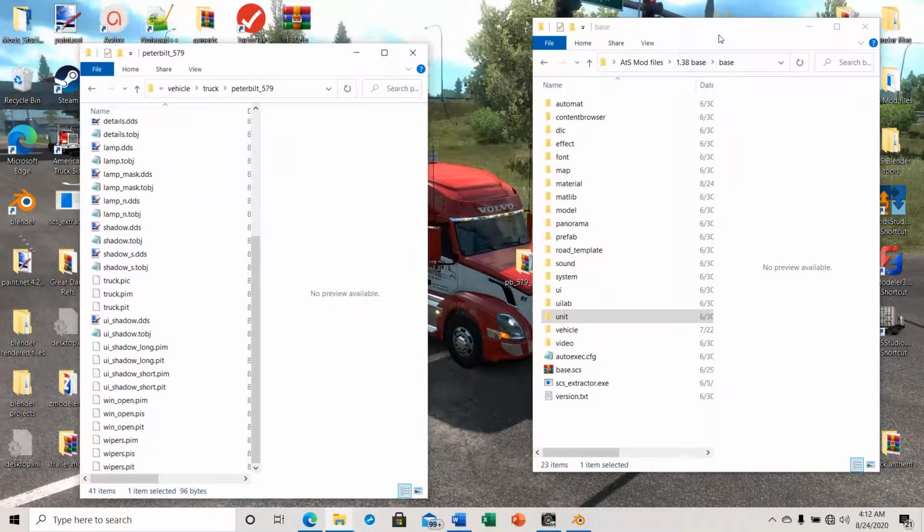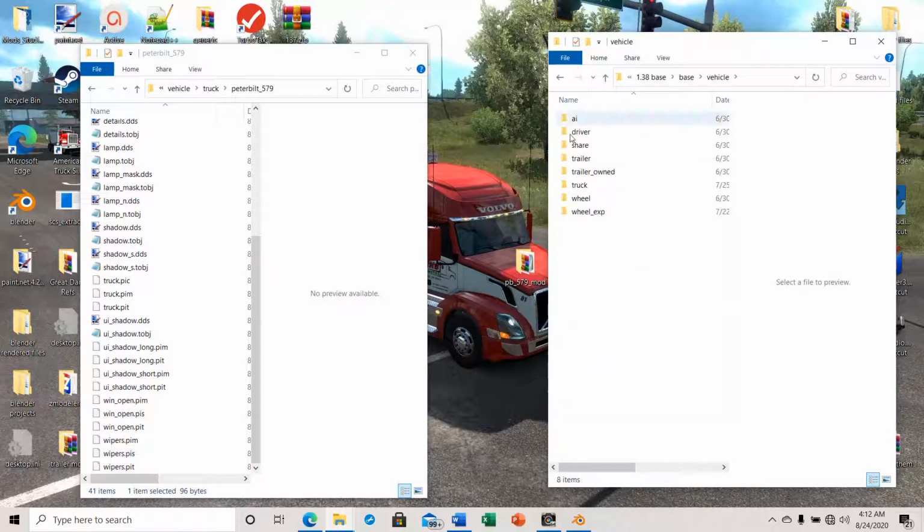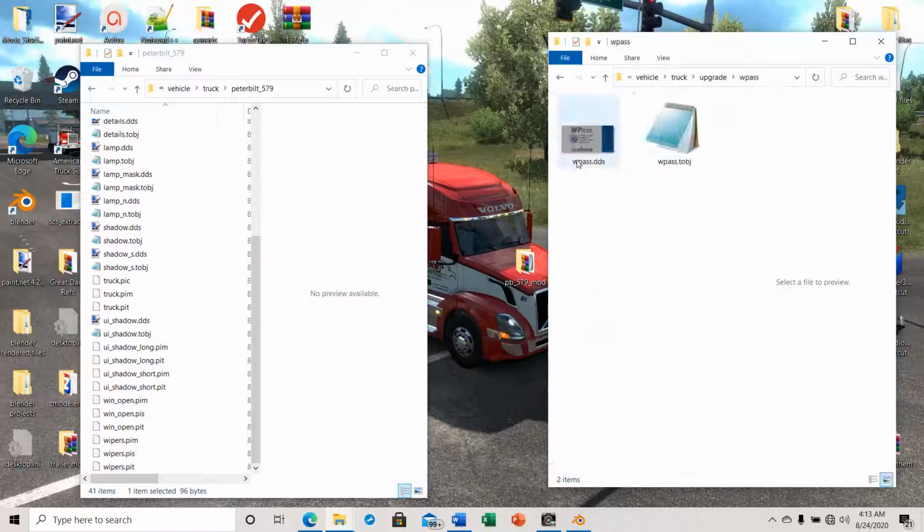It may be in our base file. So we're back in the 1.38 base, we go into vehicle, and we go back into truck, and it was located in the upgrade folder. Alright, and so we're looking for WPass right here.